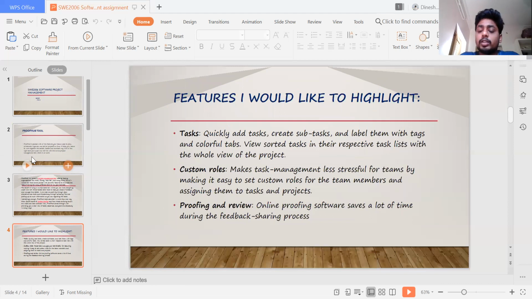In features, I would like to highlight more. In this PPT, at the end, I also added some; you can watch the full video. Like tasks: you can create a task, and in that we have a lot of subtasks. In those we can also create subtask labels with tags and colorful tabs.